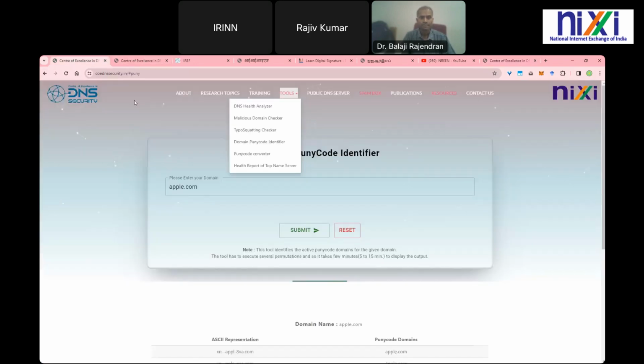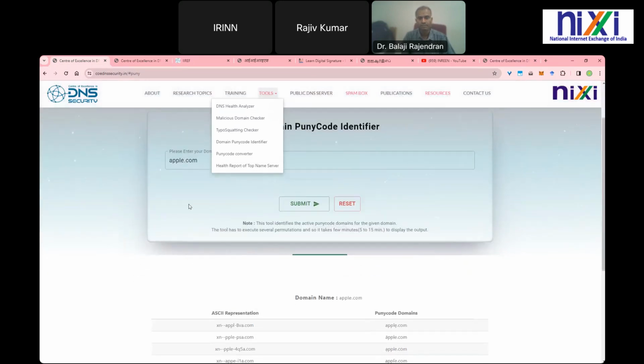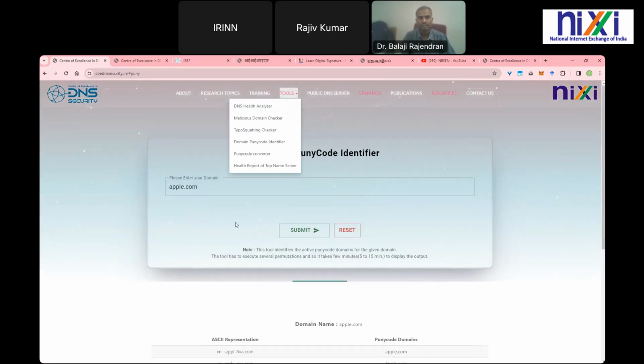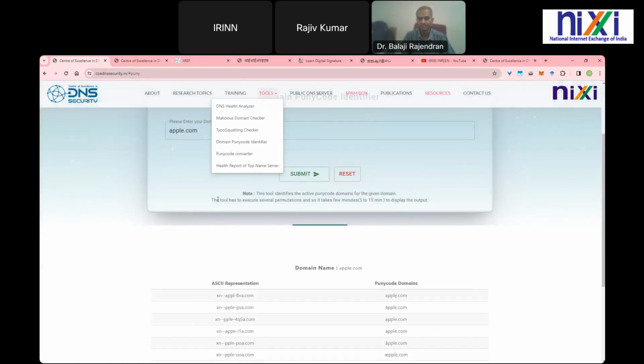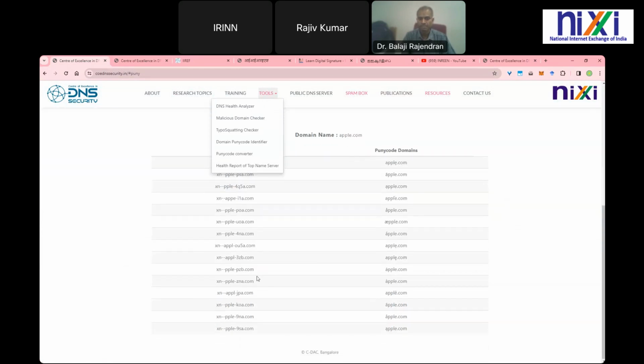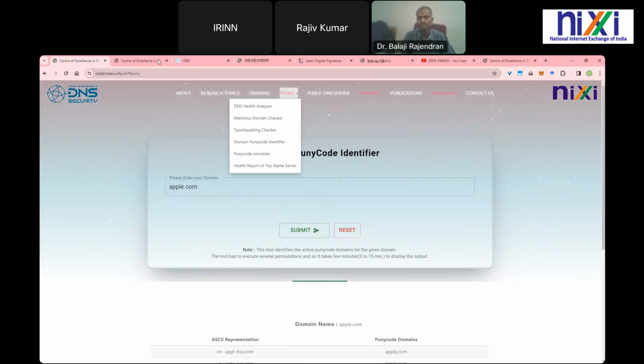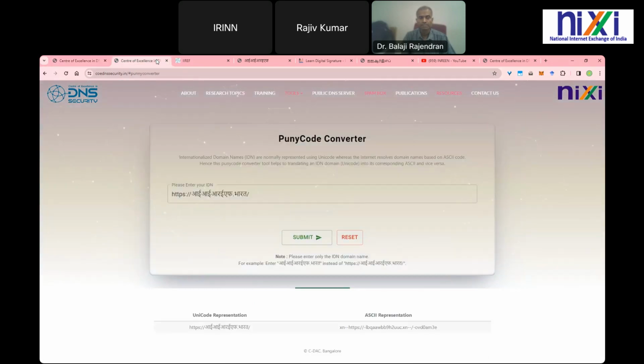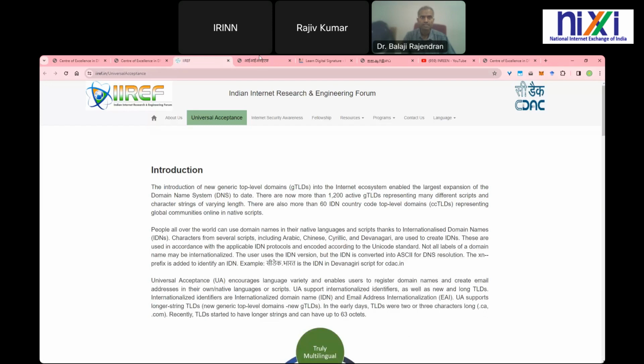Then, for example, apple.com, there is a tool available under tools, and several tools are available. You can go to the Punycode Converter and type apple.com. You get the list of things converted and available as Punycode. And second, if you want to find out the ASCII representation or Unicode representation of this particular website, iiref.bharat, you can find out the ASCII representation. So this is something which is already there.